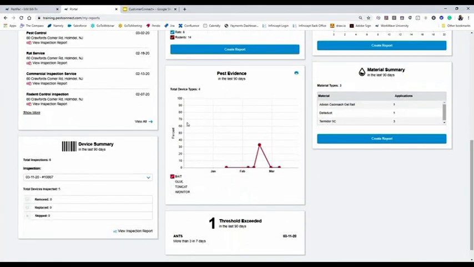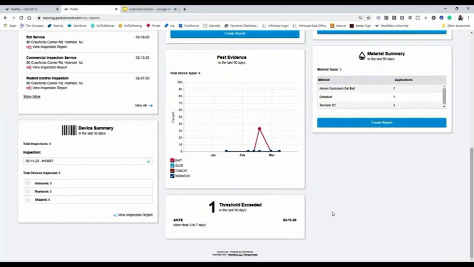So again, we get that same kind of trend line here. We have the line graph, but in this case, the y-axis is measured in percentage, not quantity. And I'll just come in here and mark these off so we can just see what that looks like. To the right, we have a material summary widget in the last 90 days, basically how many applications of each material were applied across this location or whichever locations you have selected.